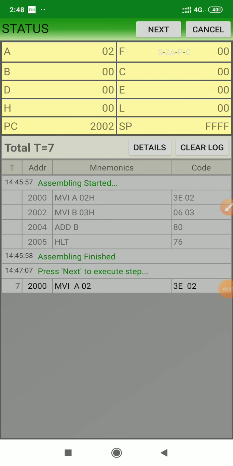Fine. The next instruction is MVI B, 03H. So as soon as we press next, you can see in register B, 03 has been copied with the help of instruction MVI B, 03H. And in PC 2004 has been stored, because the next instruction, ADD B, is saved at the address 2004.